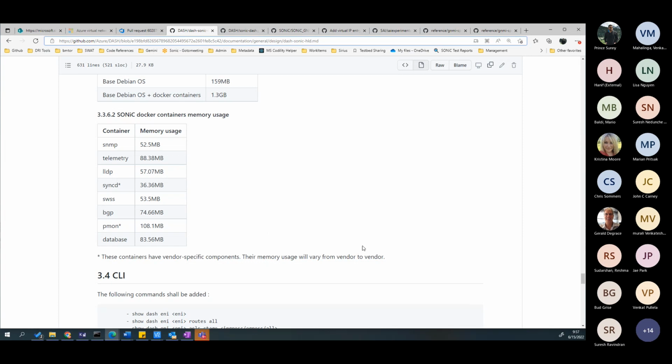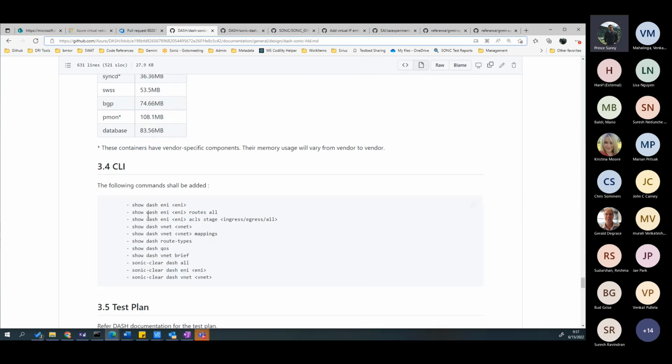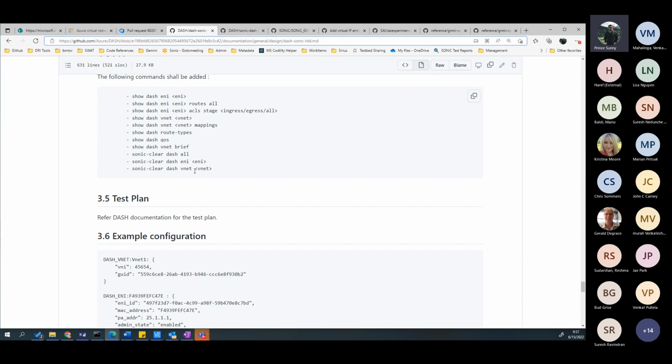Okay. And the CLI section here, like I discussed before, we have the show and the clear commands. So I put them here, in case for some purpose we have to clear all the configurations on the appliance, then we can leverage these commands.